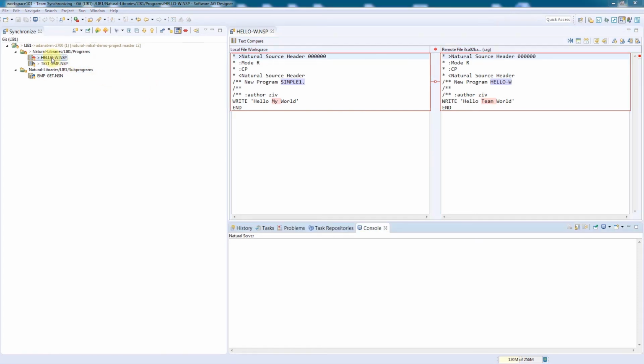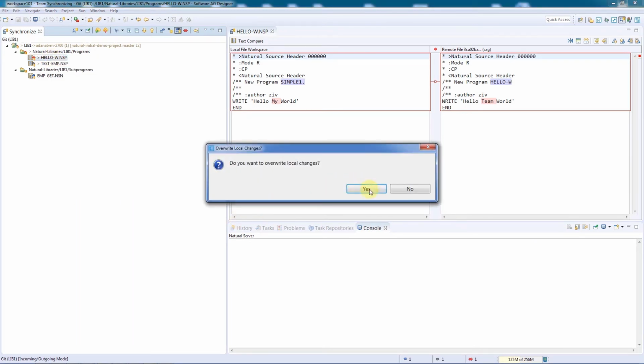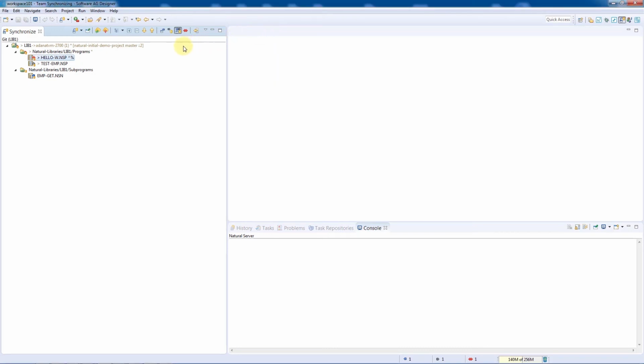Let's discard our changes via Overwrite in the context menu. We will be prompted to confirm this action. To pull the remote changes, we will need to stage the files with conflicts. We'll need to move to the staging view via the context menu and commit, and then choose Open Git Staging.